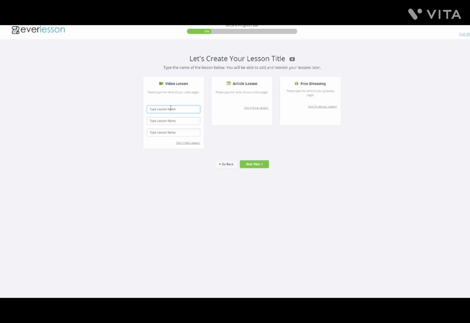Hit next. Let's go ahead and type in our lesson name. Let's go with Lesson 1, Violin Basics. Lesson 2, we'll say, maybe Violin Holds. How to hold. I'm trying to look back and think of what I learned and in what order when I first started off. We'll say how to hold a violin. For the last one, let's say first song. Lesson 3.